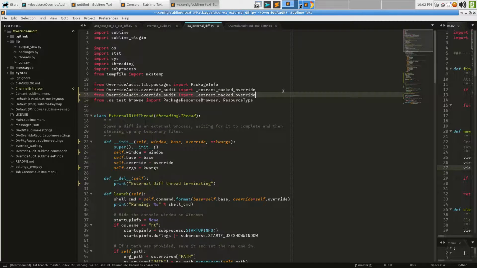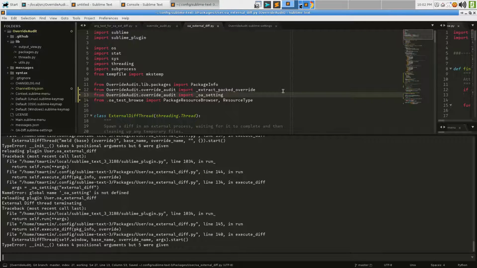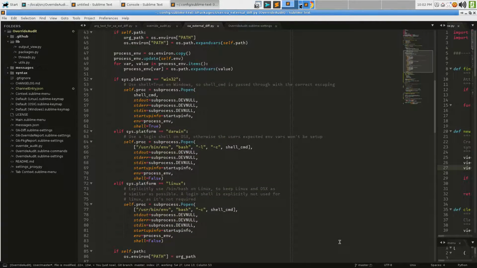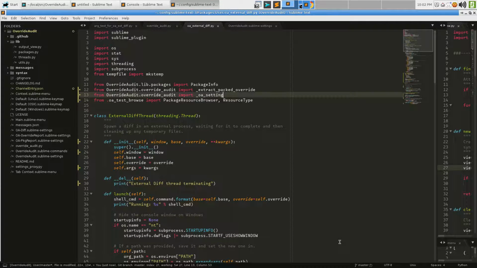We'll go ahead and do this. And 4 parameters, but 5 were given. What am I doing wrong here? Window, base, override, and everything else is arguments. Oh, I guess I'm passing a dictionary when it should be a keyword. Right, I had a different thought in my head. Let's do it that way. There we go. That should probably be okay.